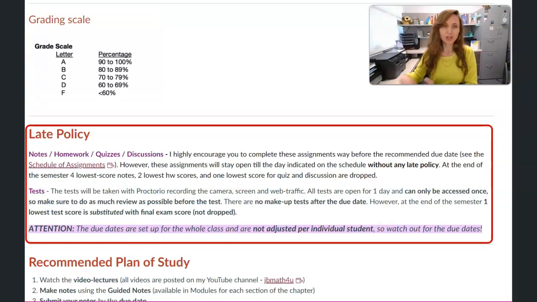Late policy. Notes, homework, quizzes, discussions. I highly encourage you to complete these assignments way before the recommended due date. If you click on the schedule of assignments, you will see what I recommend to complete the assignments by which date. However, these assignments will stay open till the day indicated on the schedule without any late policy. At the end of the semester, 4 low scores for notes, 2 low homework scores, and 1 low score for quiz and discussion are dropped.